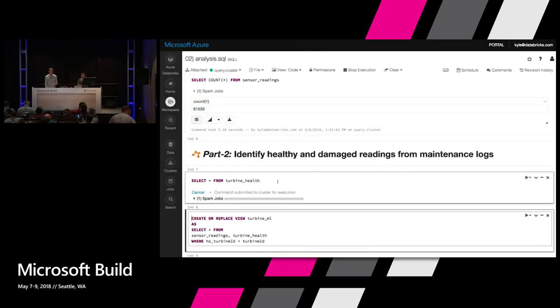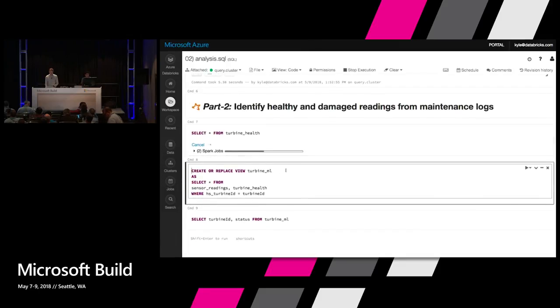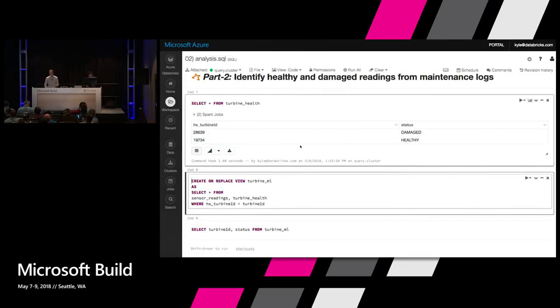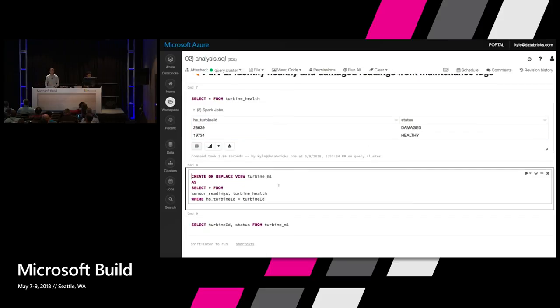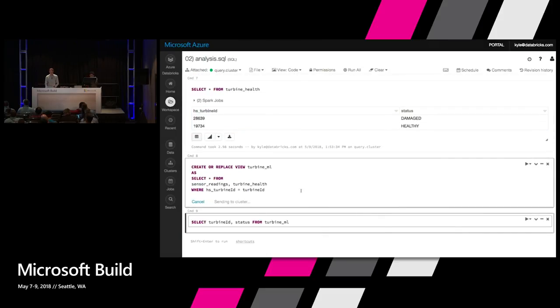So what we want to do is, we have some other information about the turbines. We have some maintenance logs called turbine health. And if I just do a quick query on that, it's a small table which says which IDs were damaged or healthy at any given time. And I'm just going to join those two.